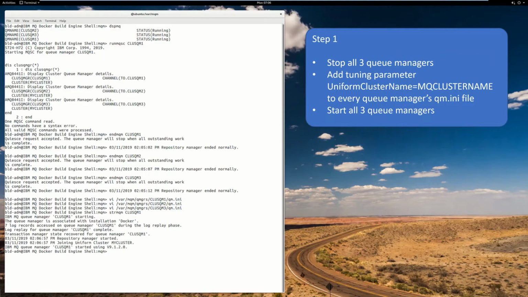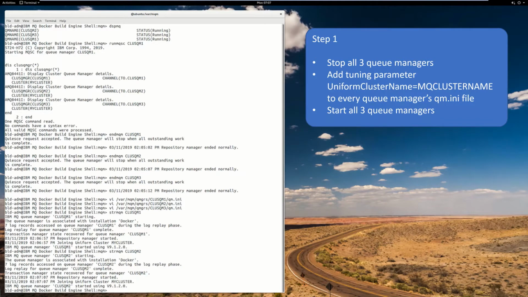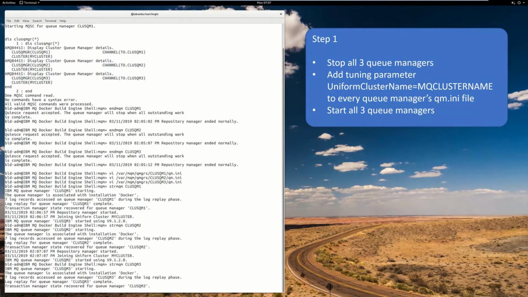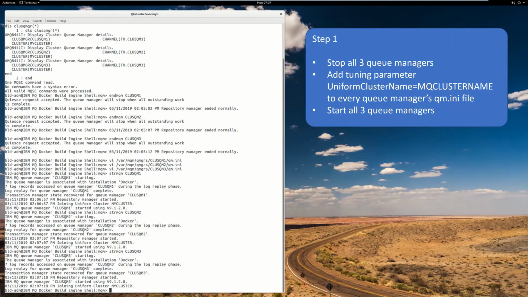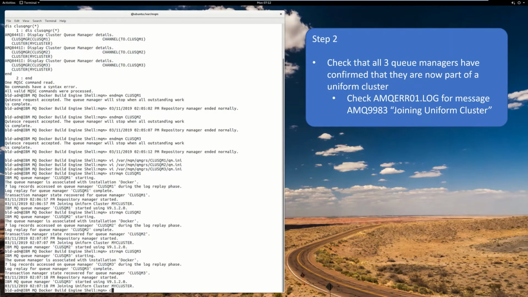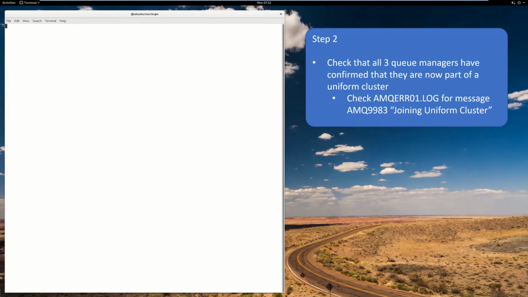So as you can see, I've added the tuning parameter to all 3 queue managers. I'm now restarting each of the queue managers in turn. That's QM2, we'll just do cluster QM3. So now we've restarted all 3 of the queue managers. We now need to just check that each of them has registered that setting.